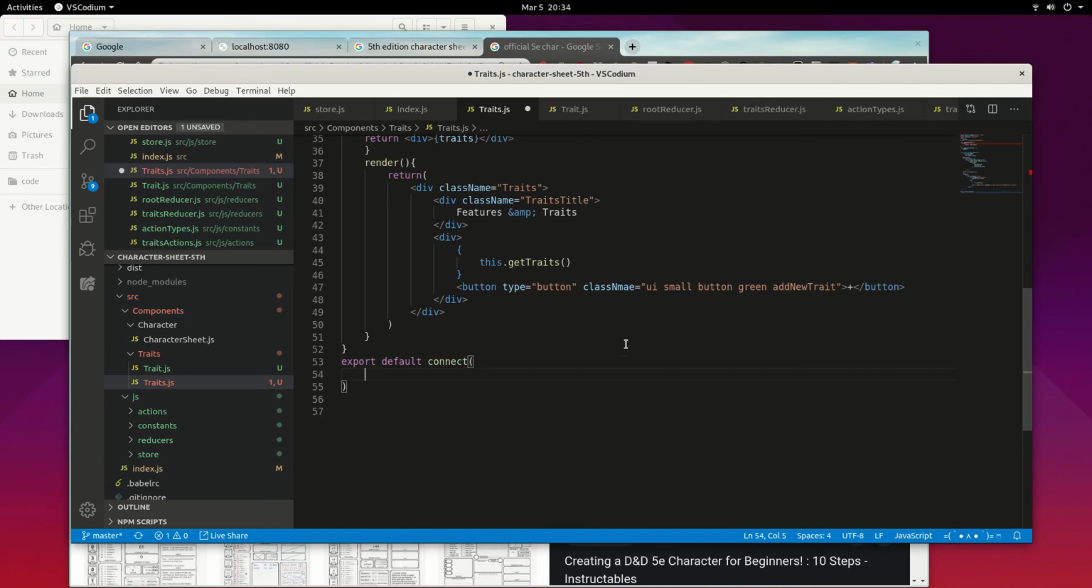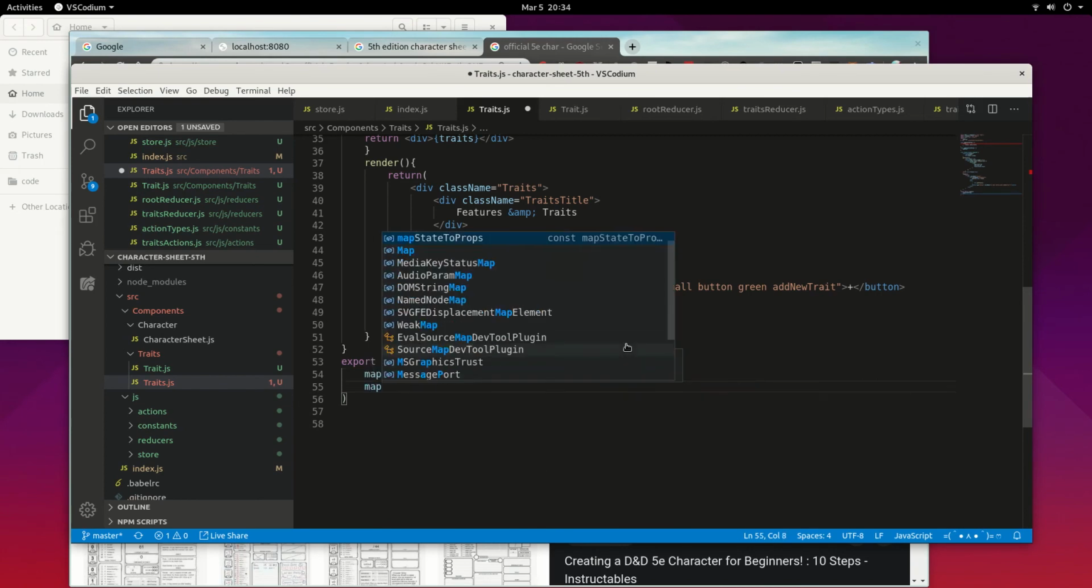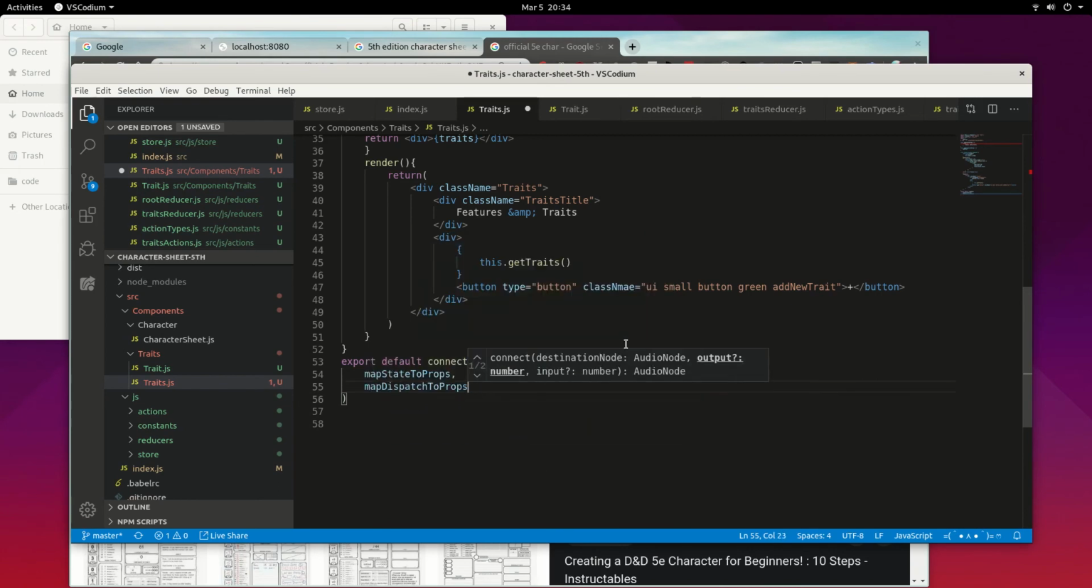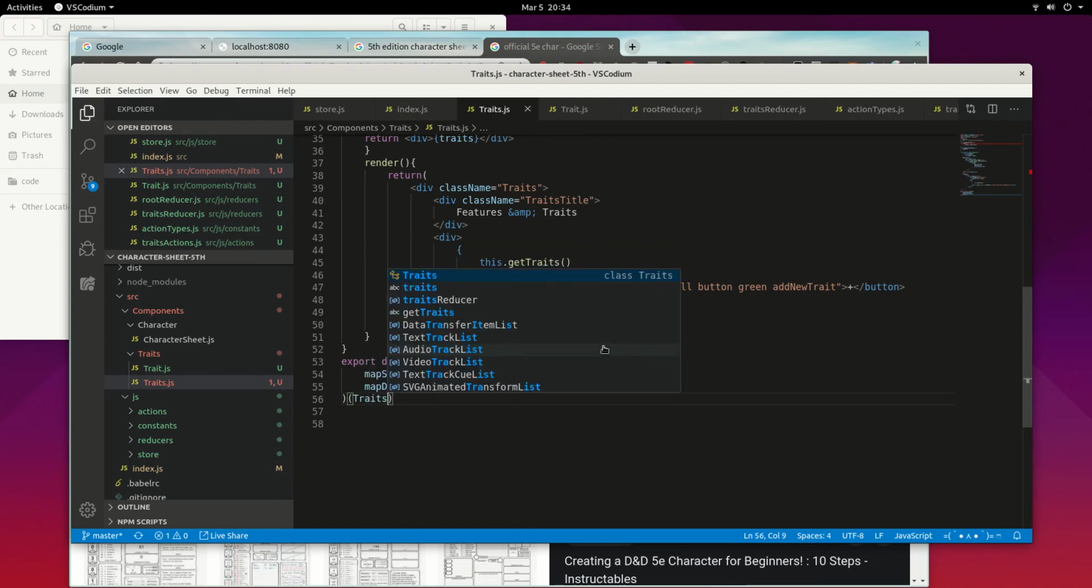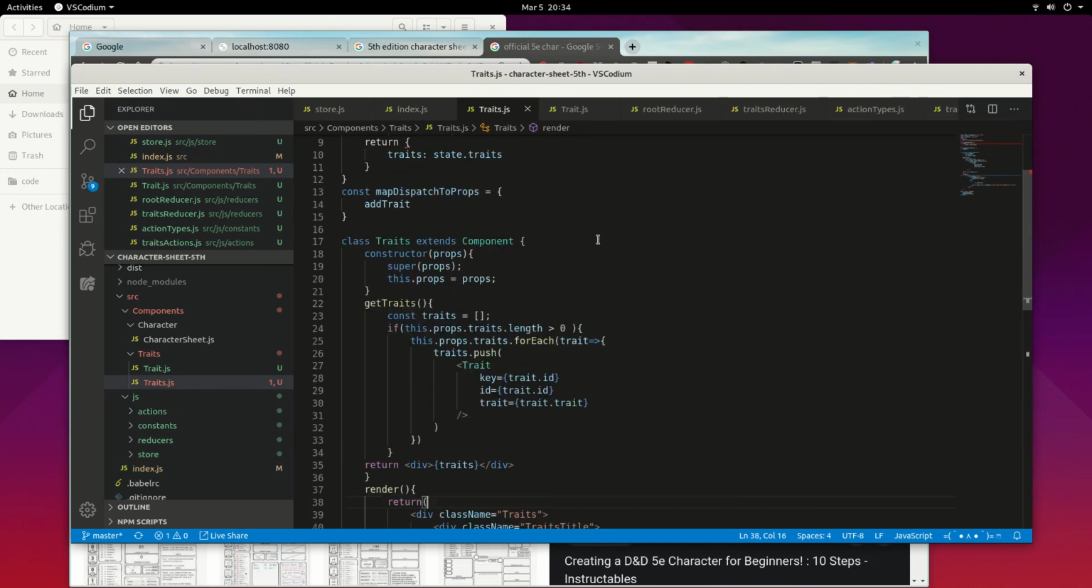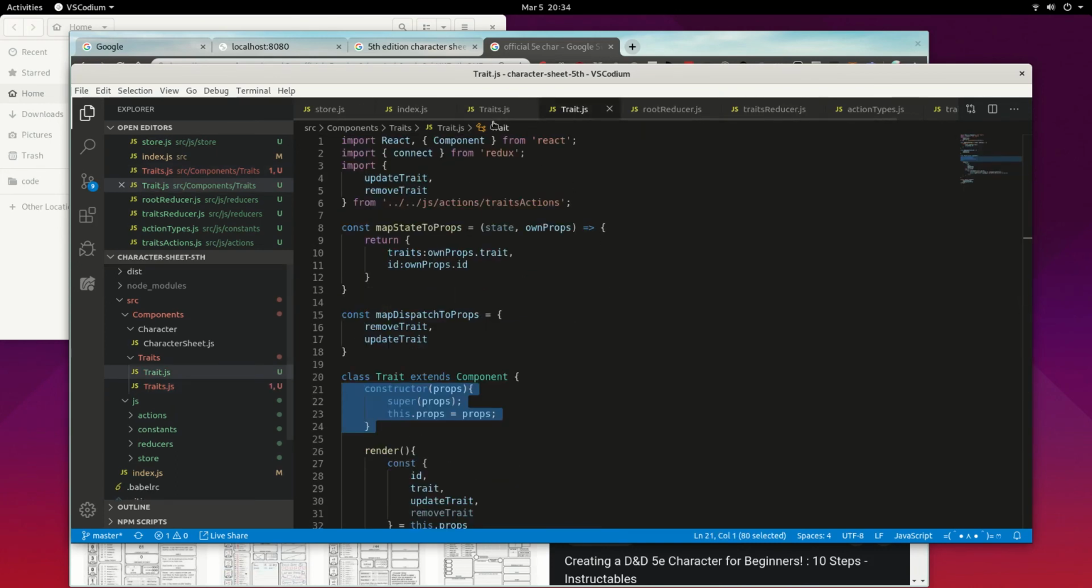And that's going to be map state to props, map dispatch to props. This is going to be pretty analogous to all of our stateful components that we're making, so it should be a pattern that's easily repeatable. And we're going to call this traits. Okay, so now we have our two components, the traits and the trait.